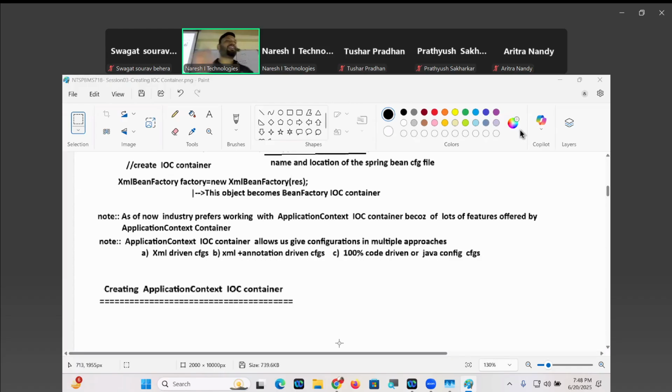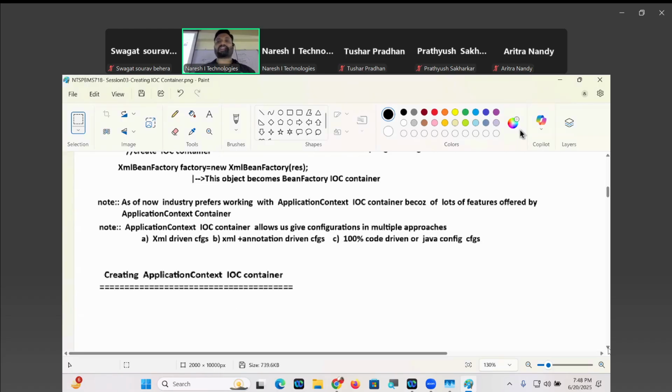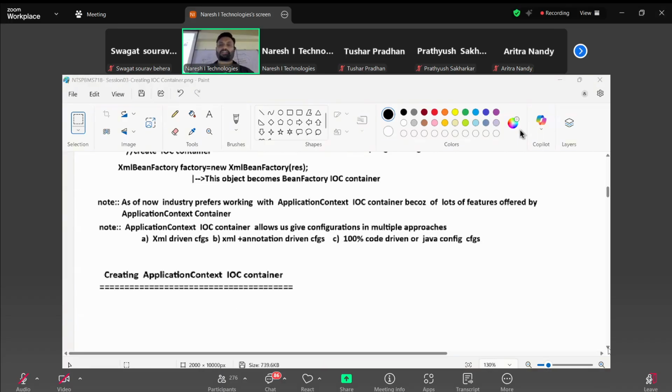And moreover, this application context interface is the sub interface of Bean Factory interface indirectly. That's the reason I can say that when you are working with application context container, you are also having Bean Factory container features. In fact, more features are also there, guys.